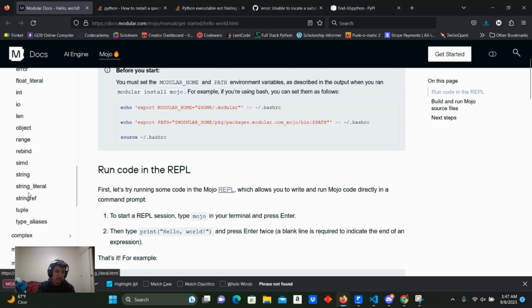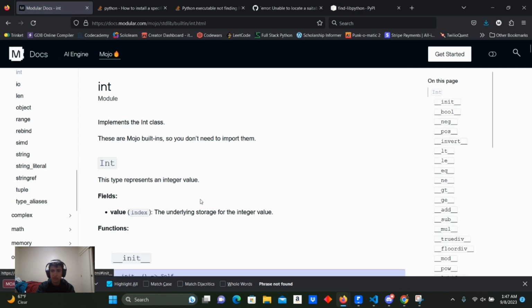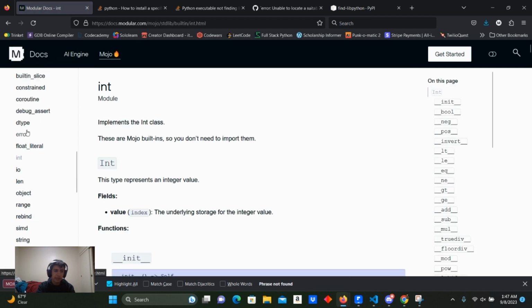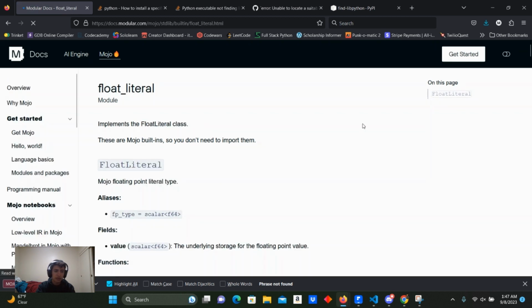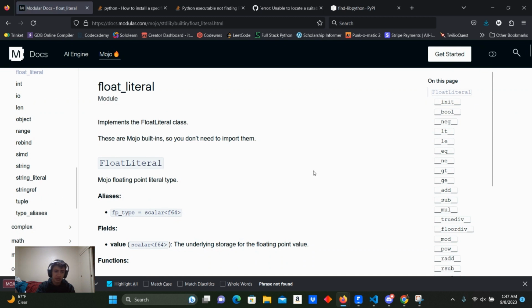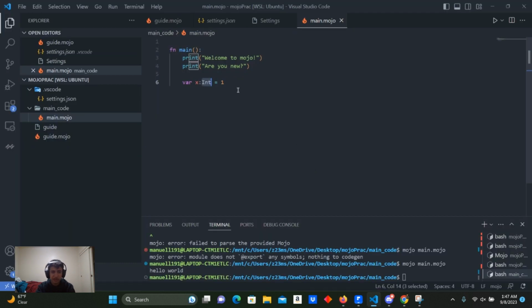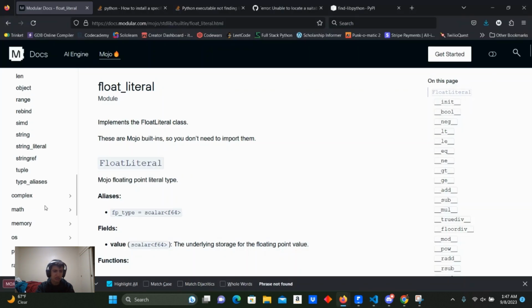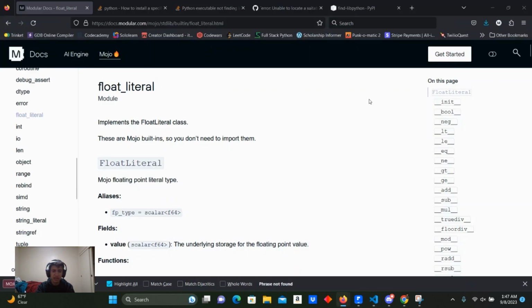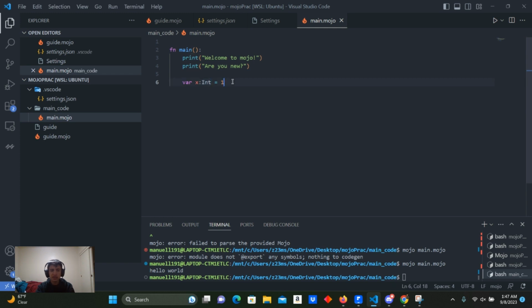Booleans, strings, integers. Yeah. So for example, integers like that, capital I. Boolean is like that. A Bool, a float literal instead of float. So that's how that works. Or there's also Float64 or something like that. You guys can look through the documentation yourselves. You guys don't need me for all that.